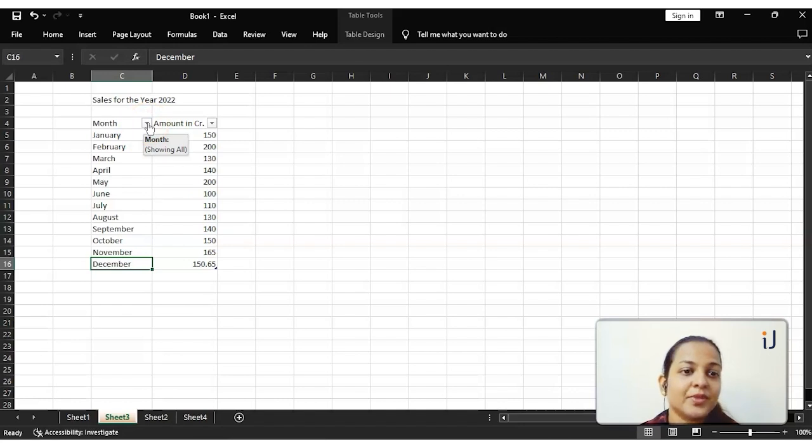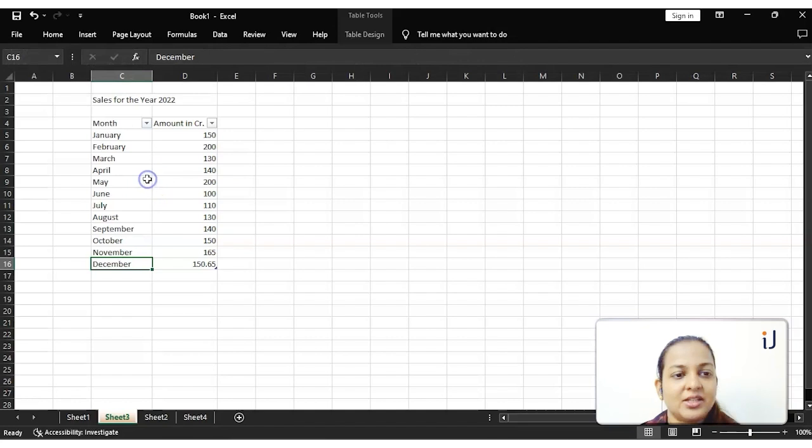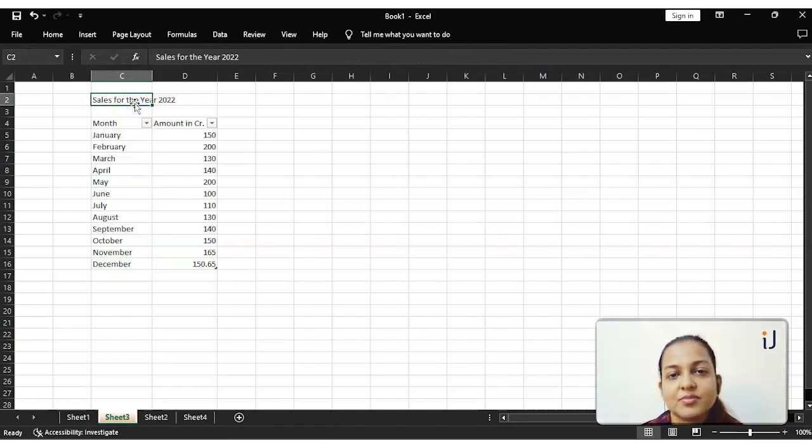it as a table. The moment I convert it as a table, I have this table design tab which automatically comes to serve the purpose. So I am directly going back to the table again. Okay. So here what we are going to do is I'm going to give some formatting to the caption first and then I'll give it to the table.